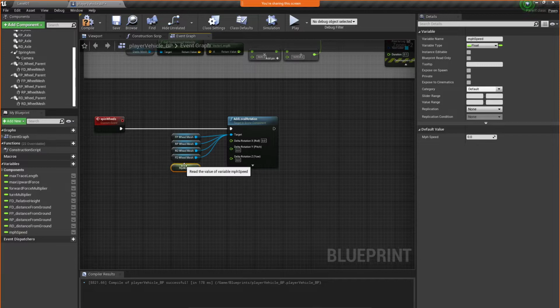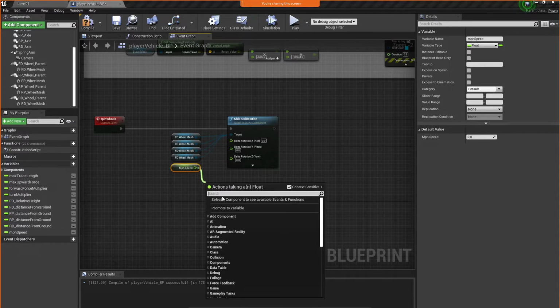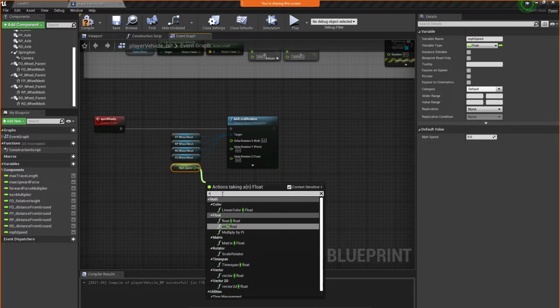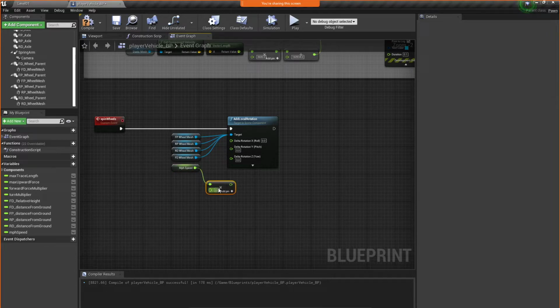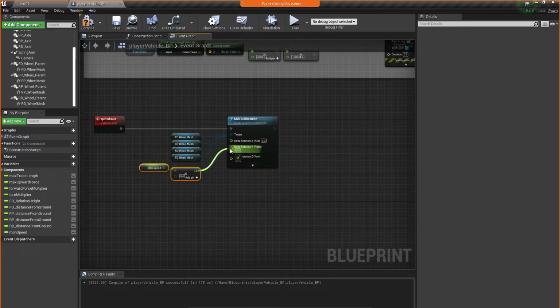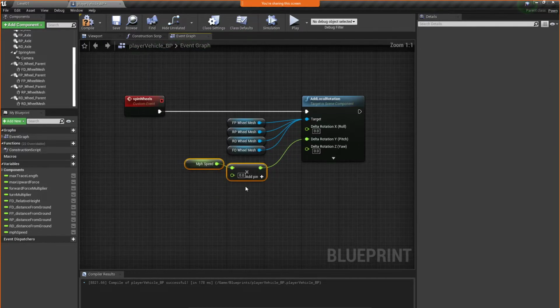I'm just going to multiply that, float times float, with another value. And I'm going to plug that into the Y value because that's what we said we wanted to spin. And I'm going to try a value. Let's start with 10 and see what happens.